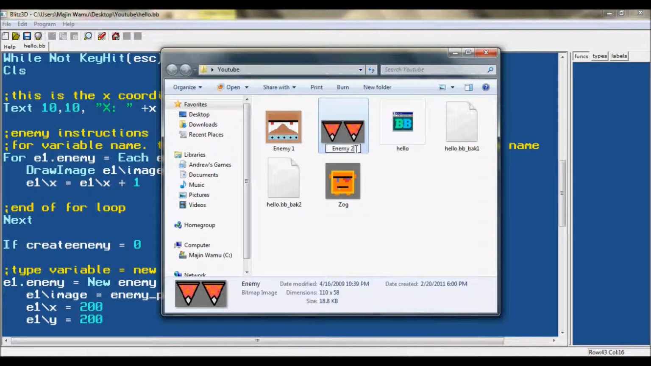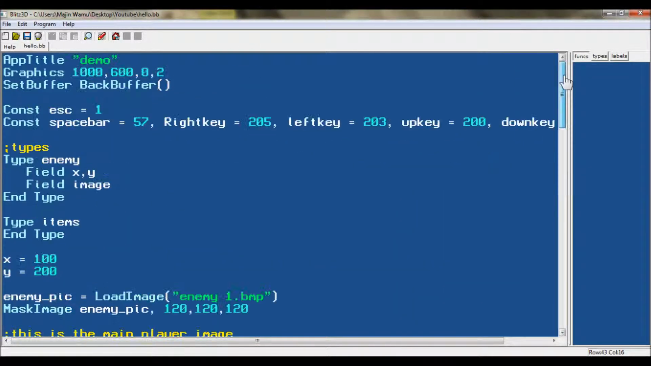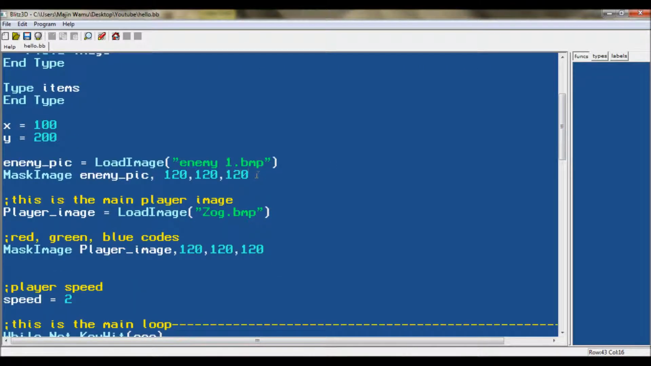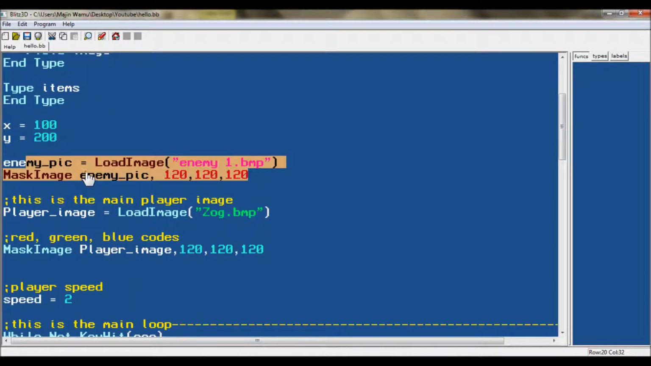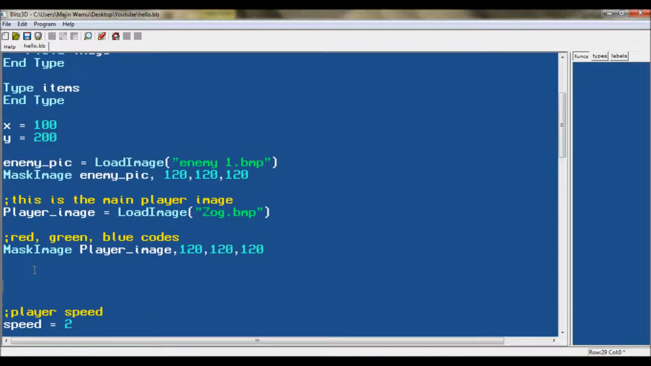Now see, the crazy thing about this guy is he's got two pictures on him. This is known as an animated sprite. I'm going to try to animate them in this video. I might not because of time, but I'll show you how to upload them and what it all means. Now here's just the basic enemy image and player image. Now let's upload an animated sprite.